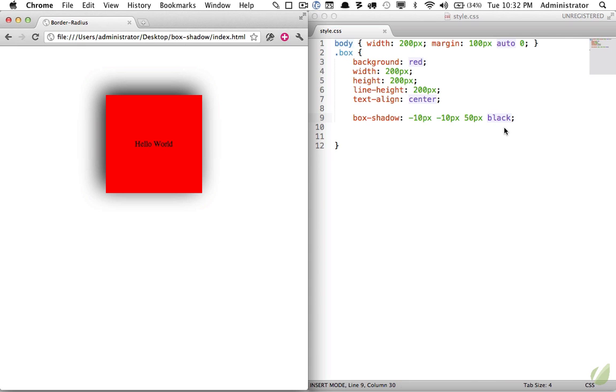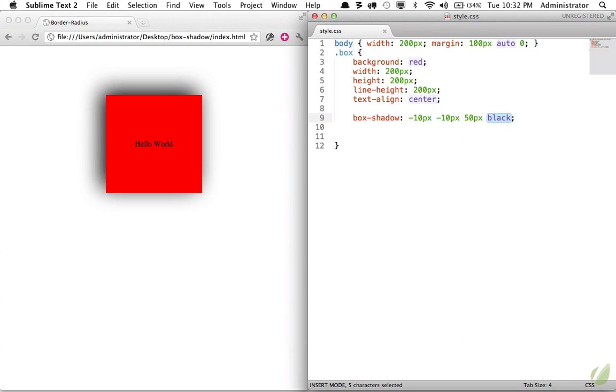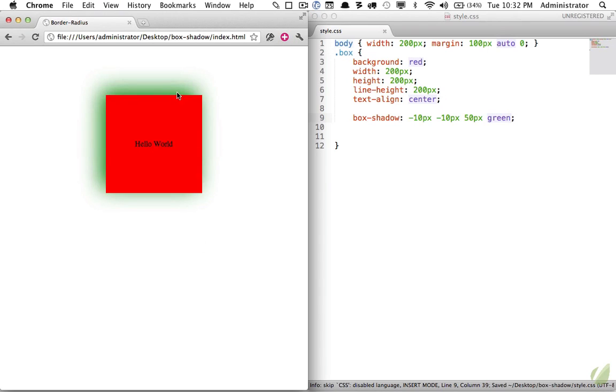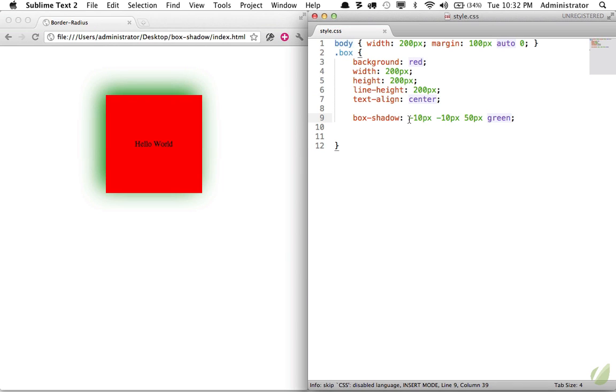And then finally, we have the color. You can set this to anything you want. If you wanted a terrible green shadow, for some reason, you could do it here. But now let's make it more realistic. I'm going to remove all of these, and let's say we want it 1 pixel to the right, 1 pixel down. We'll set 5 pixels of blur, and again, for now, I'm going to make the color black.